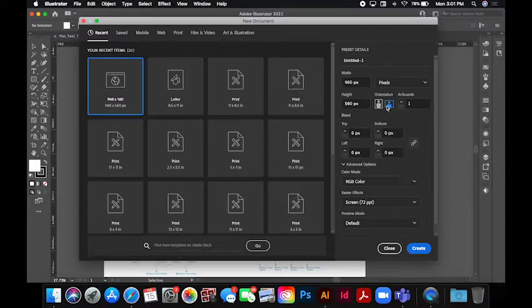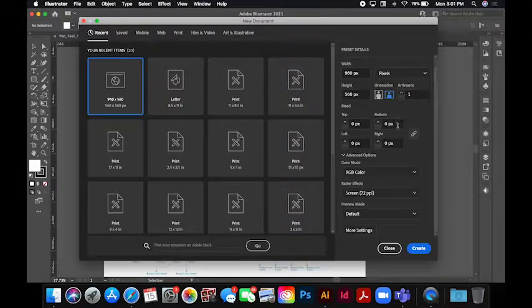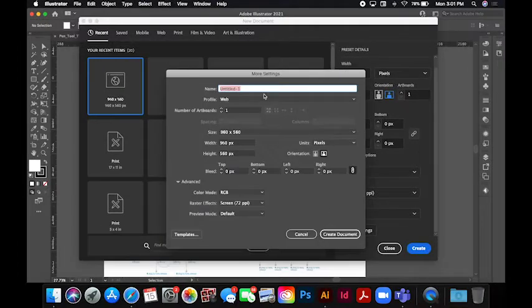And then here we have the orientation, we have the artboards, but you can add artboards later as you're working in your document. We're not going to focus on bleed right now because that is if we're printing things, and I don't think we'll be printing things anytime soon. Everything is starting to be online. So let's go to more settings.